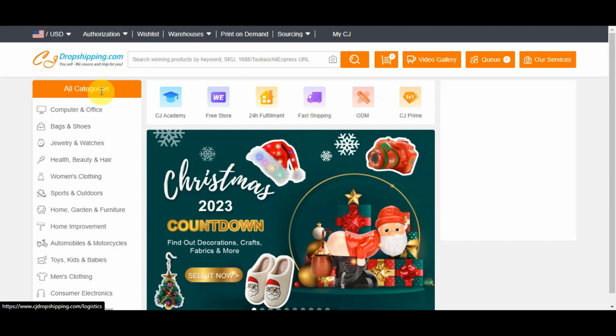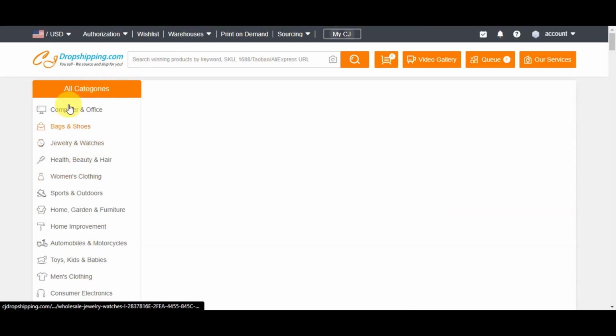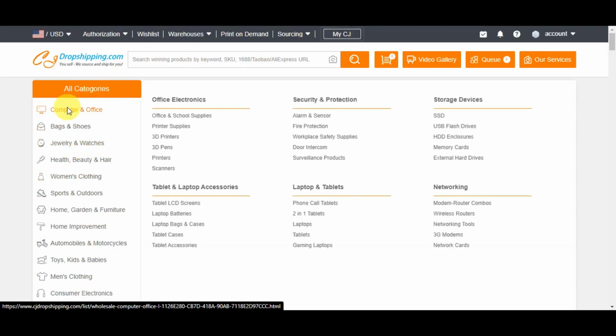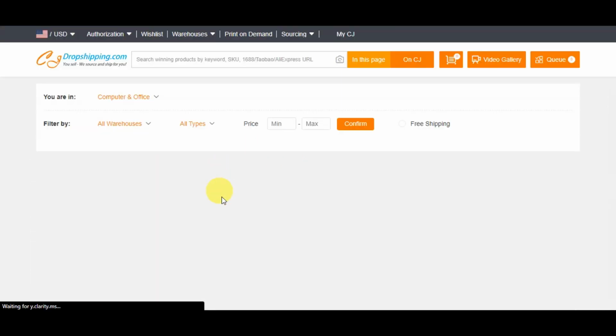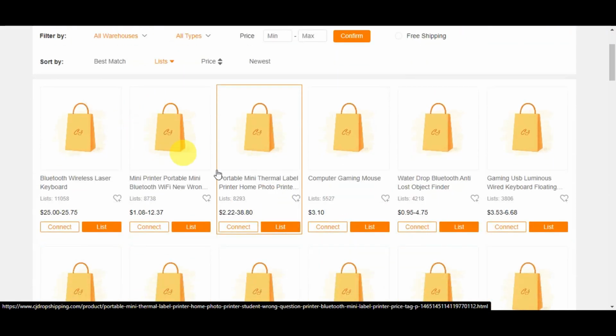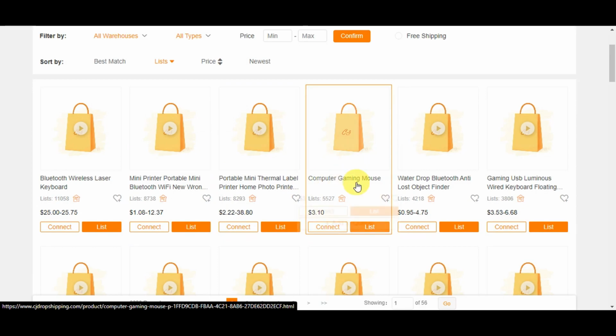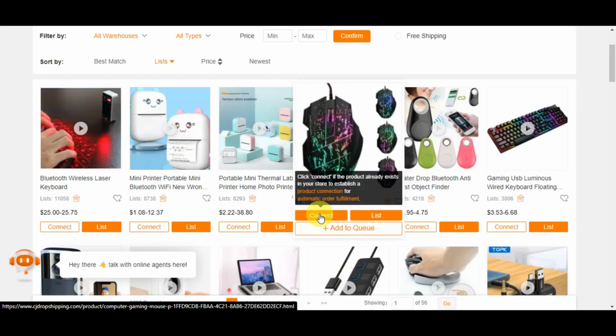On this page, you should be able to see the different categories to choose from. So for example, we're going to move to this category, which is computer and office. And in here, we should be able to choose a product. We could try to choose this one out in here, the computer gaming mouse. We'll just have to click on connect in here. And right after that, you should be able to get it connected to your Shopify account.